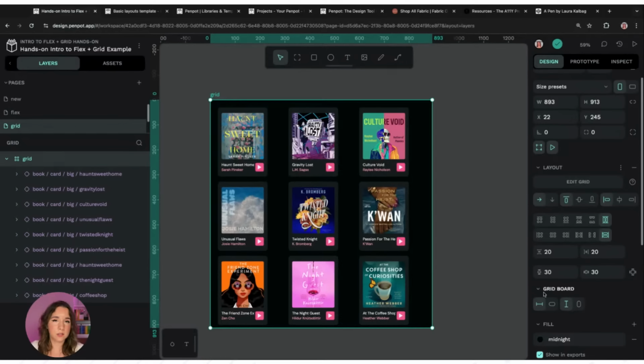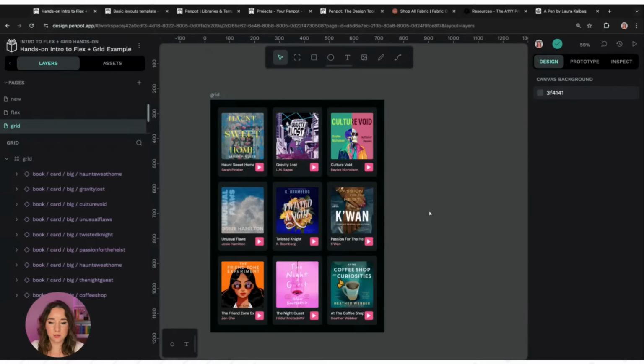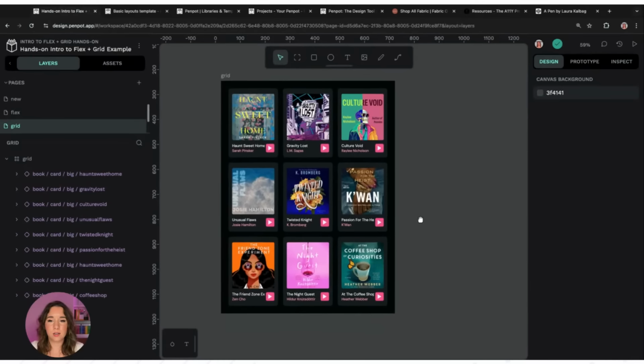So no matter the size of the things that are inside it, it's going to stay at 893 pixels wide and 913 pixels tall. So I'm going to say fit to content instead. And what that will do is make my board always fit the grid content that's inside it. So it's a nice way of keeping it neat and tidy.